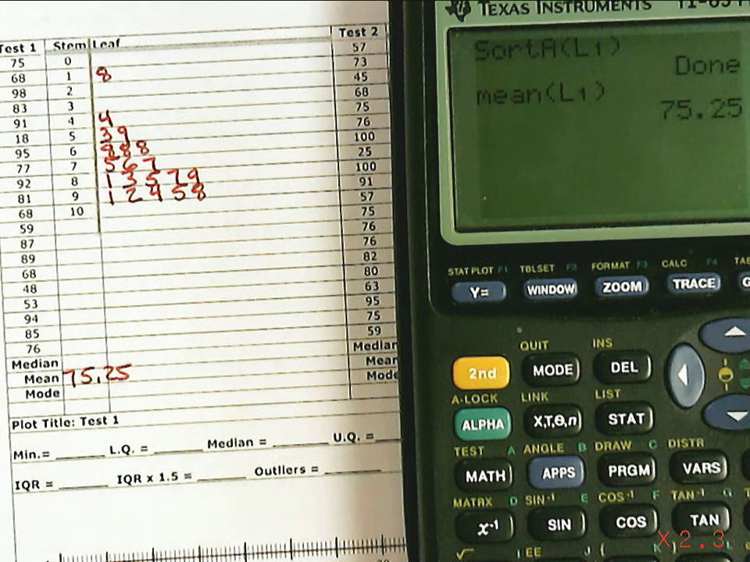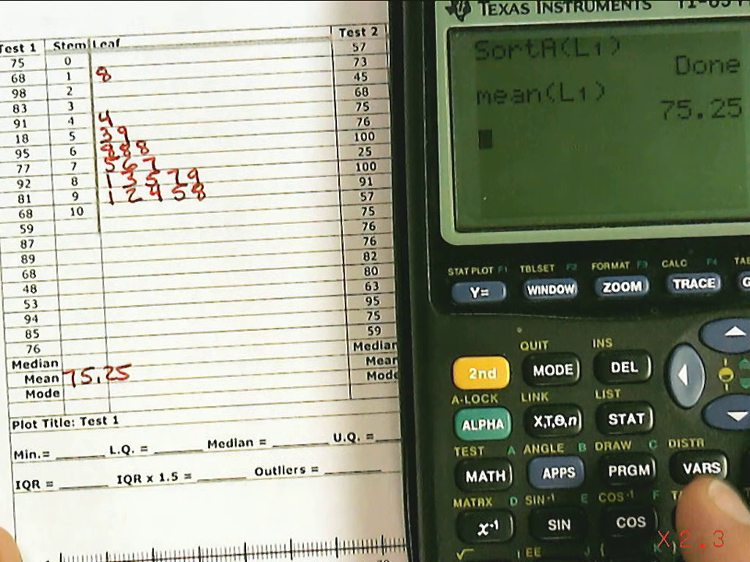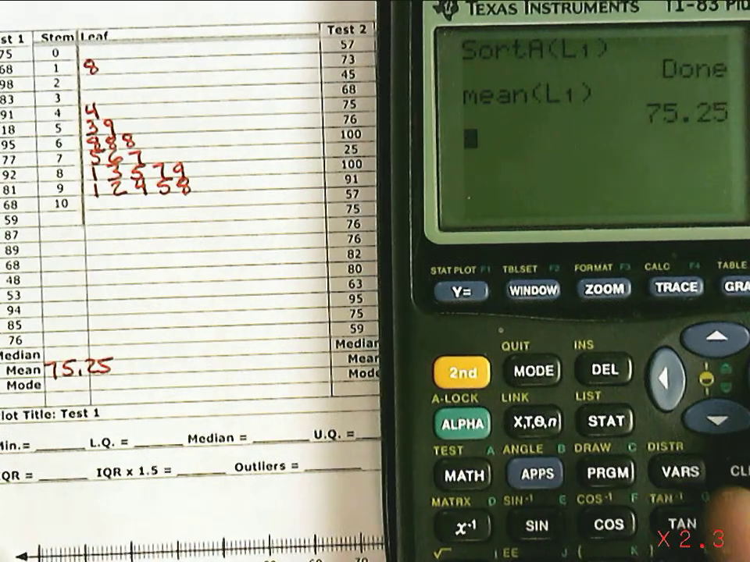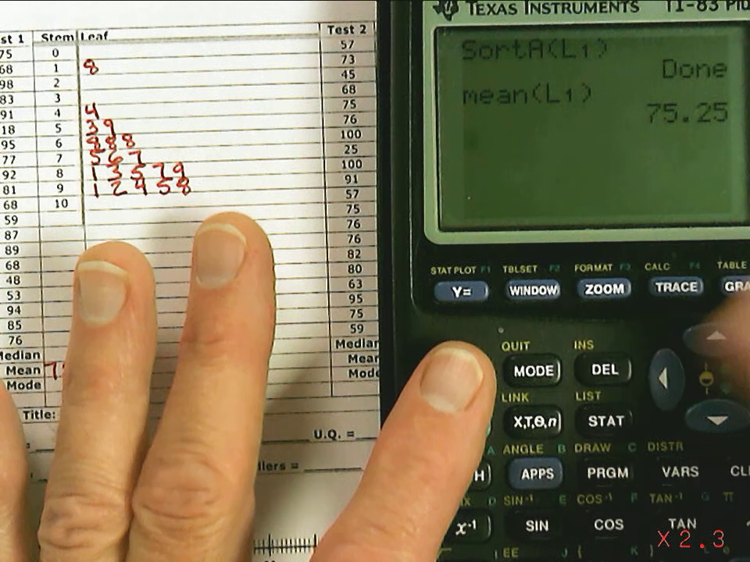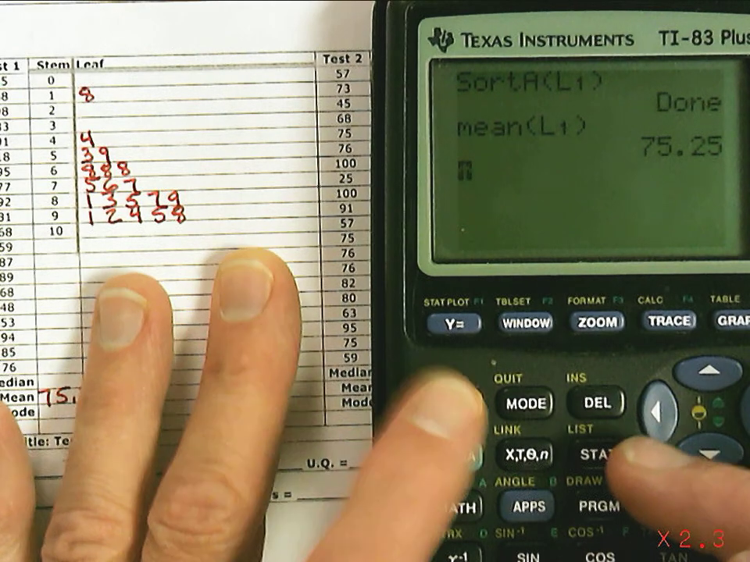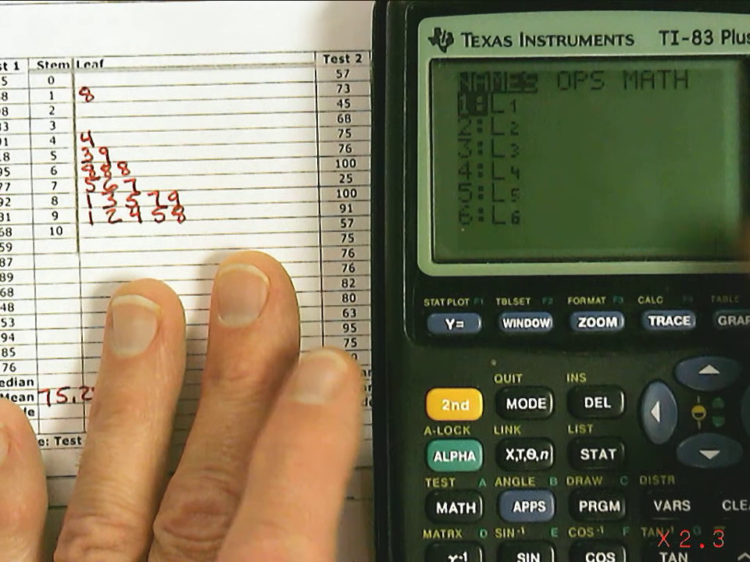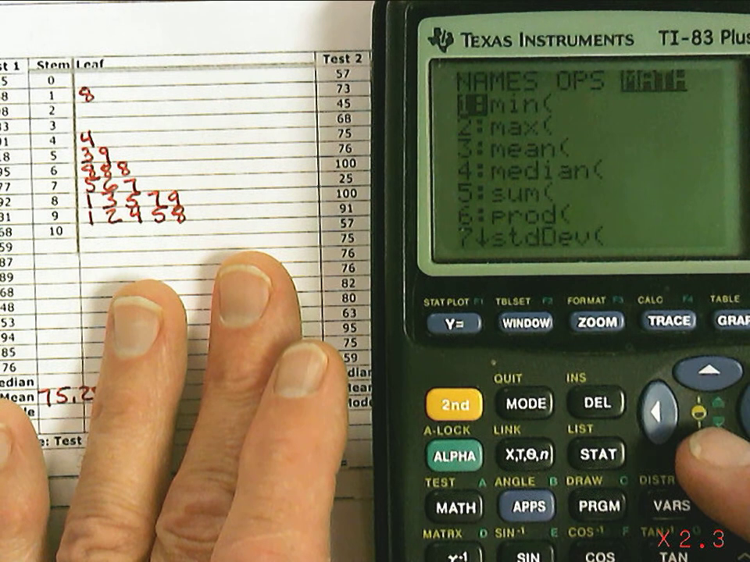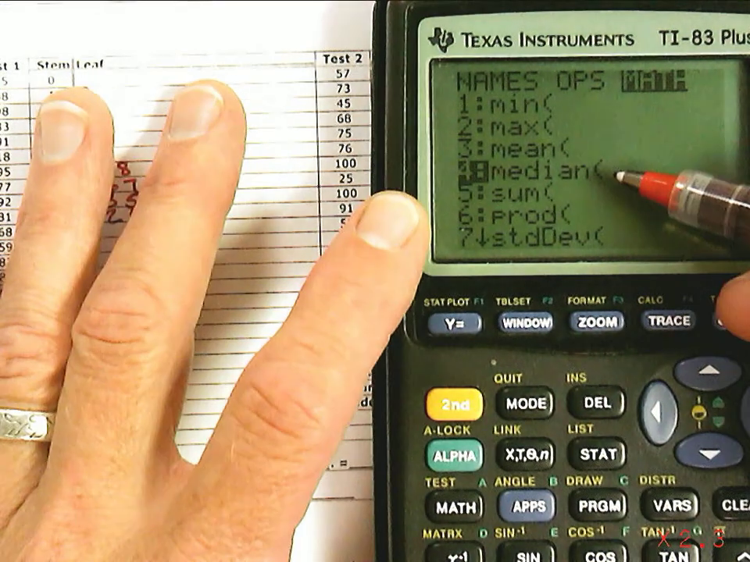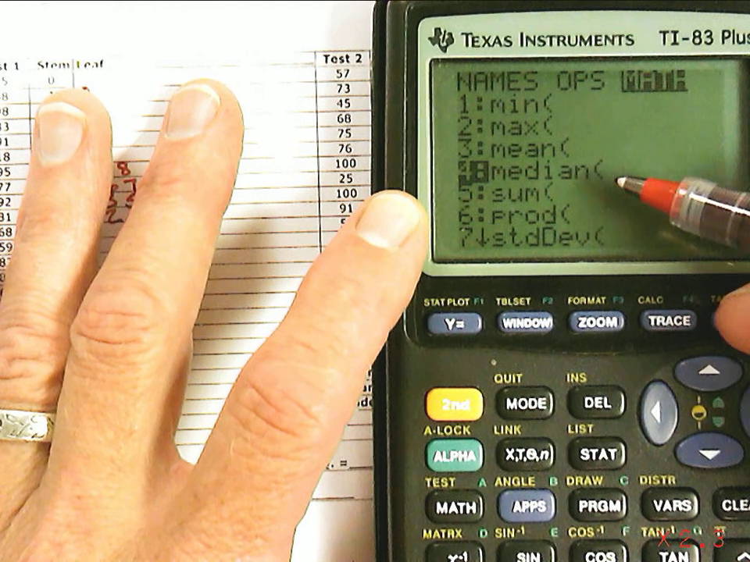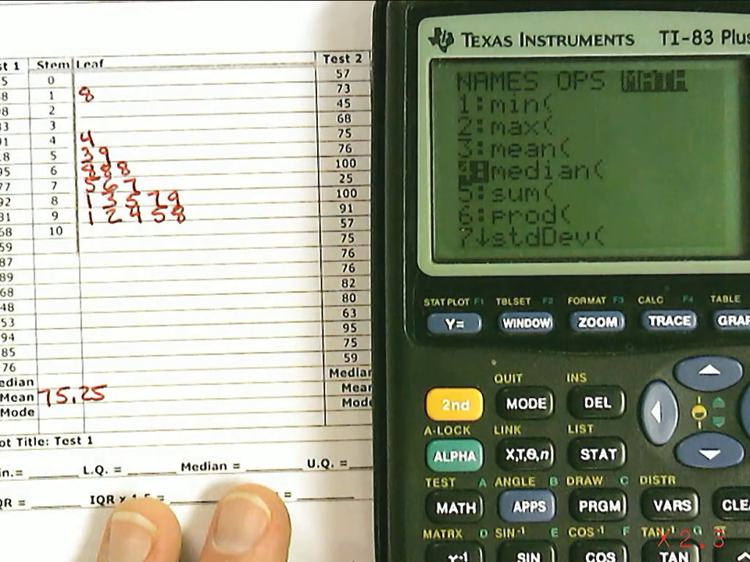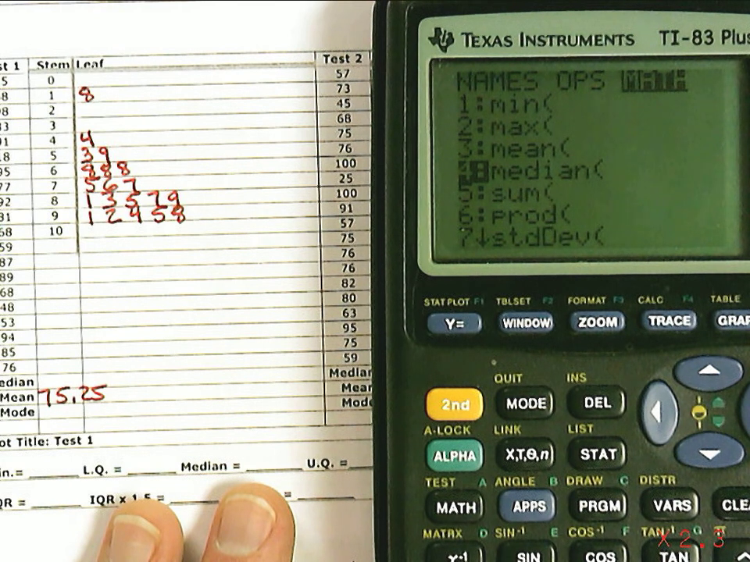Okay, now I'm going to do this again. So we found the mean. Now we want to find the median. And if you remember from that list in the menu, second, stat gives me this menu set. If I go over to math, the median was another one that it will give me. So if I want to find the middle, I can do it this way. There's another way we'll see in a minute.